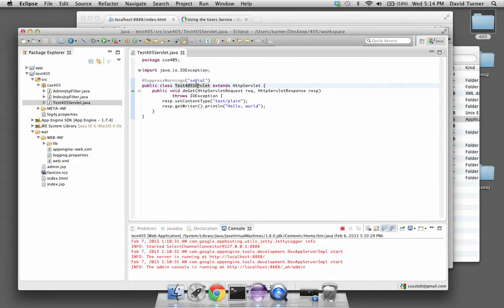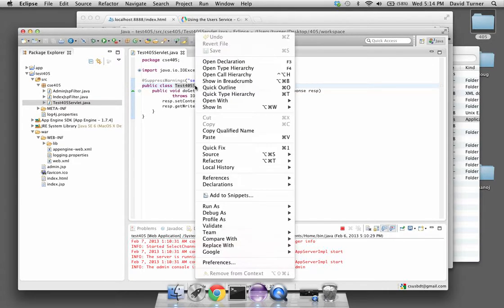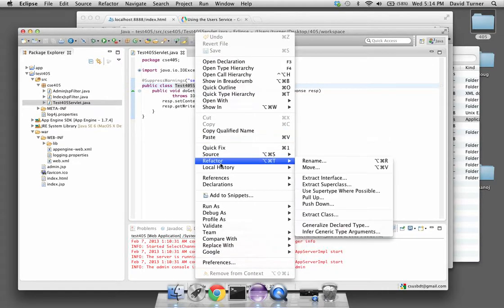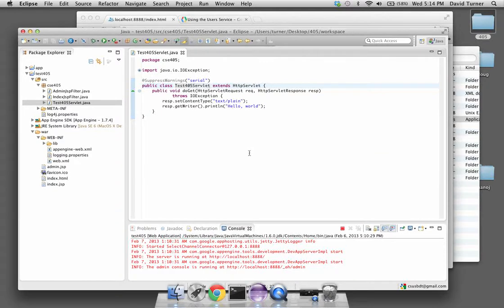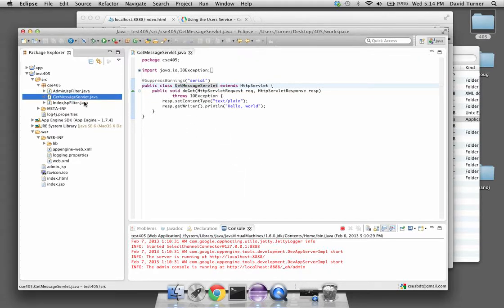Actually, we have it right there. I'm just going to rename this. I don't like that name. I'm just going to refactor that. I'm going to rename that to the GetMessage servlet. Notice it also renamed the file. This is a requirement. Class names need to match your file names in Java.